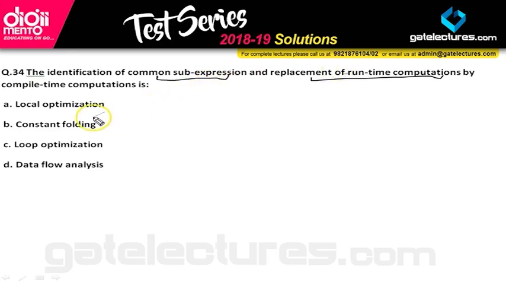Local optimization is a different thing. We limit the use of our variables. In loop optimization, we limit the use of our loop conditions, like if a loop can be reduced, then it will come under loop optimization. Data flow analysis is totally different. It does not come under the optimization techniques. So clearly the answer is constant folding.